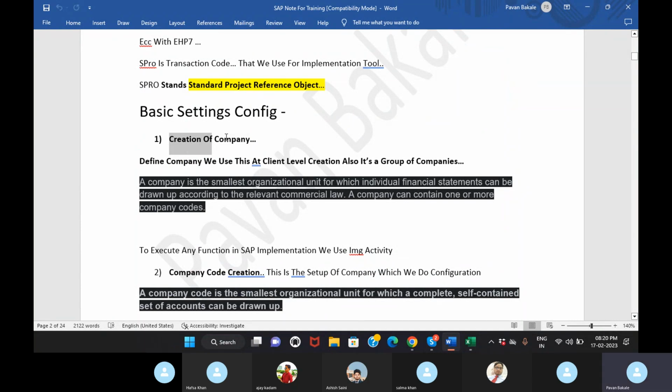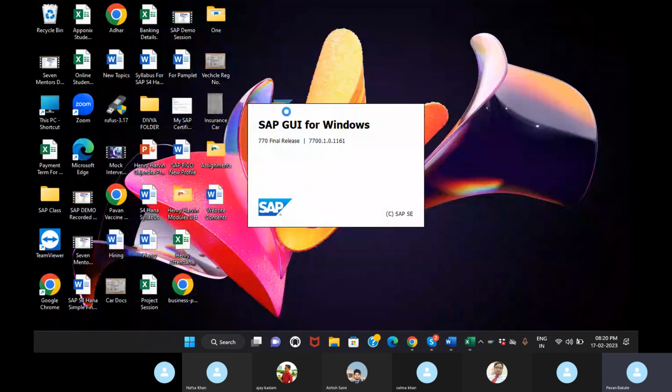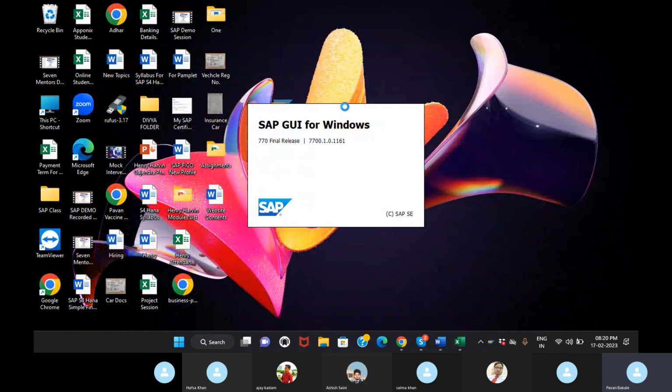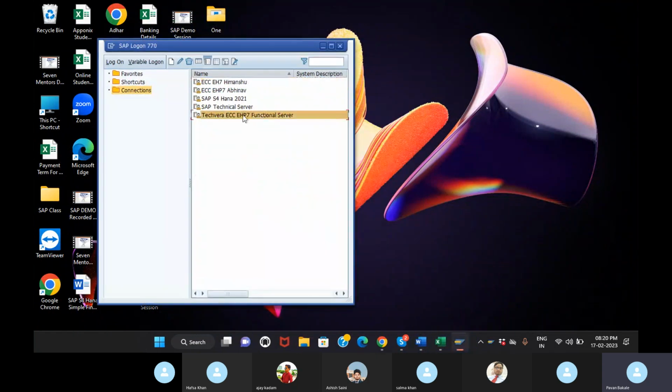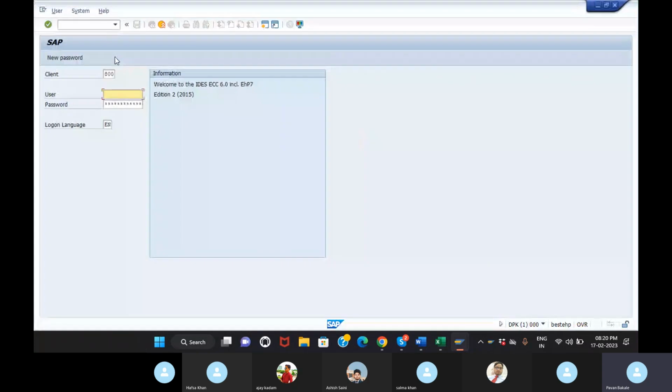So what is creation of a company basically, and where do we do it? To do this, we log into SAP. Once you log into SAP, you get a login screen like this. Then you click on Log On. The system asks you for the client, then you give your user ID, password, and a language. So this is my client.